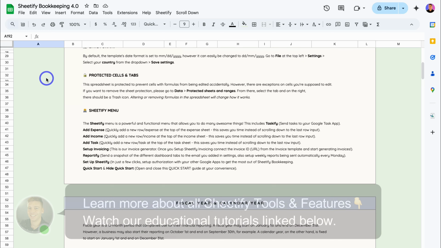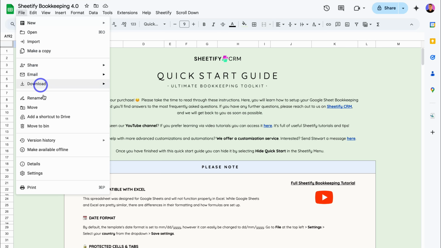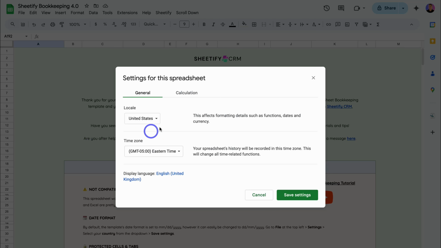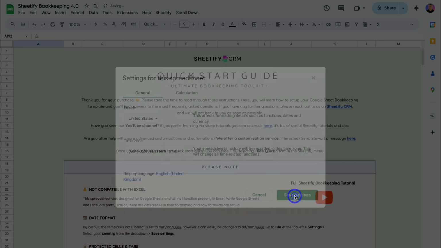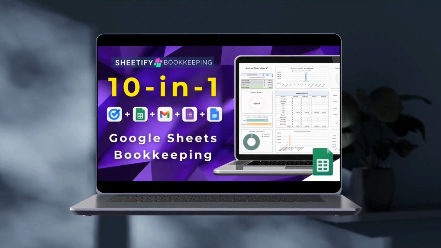Okay, so let's navigate back up to the top. And the first thing that you want to do once you've accessed this template is to navigate up to File, and then click on Settings. And make sure you add the correct locale and the time zone where you're based, and then click on Save Settings. Again, if you want to dive into my full Sheetify bookkeeping tutorial, I will add that down below in the description.